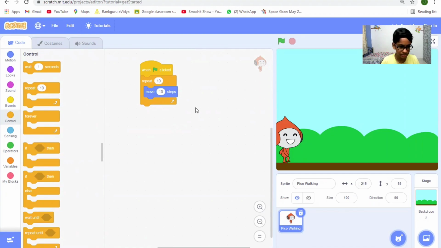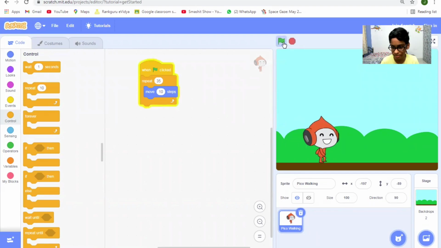And here, let me see how it's working. It's going very fast and stopping here. So let me take somewhat more repeating times. I am changing this amount to 35. And now let me see where it stops. It is going to this end of the screen. Perfect. Now it's going very fast.